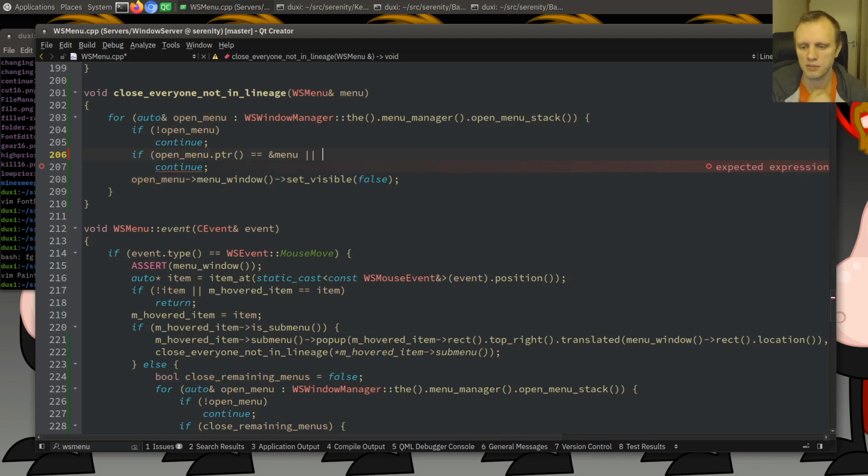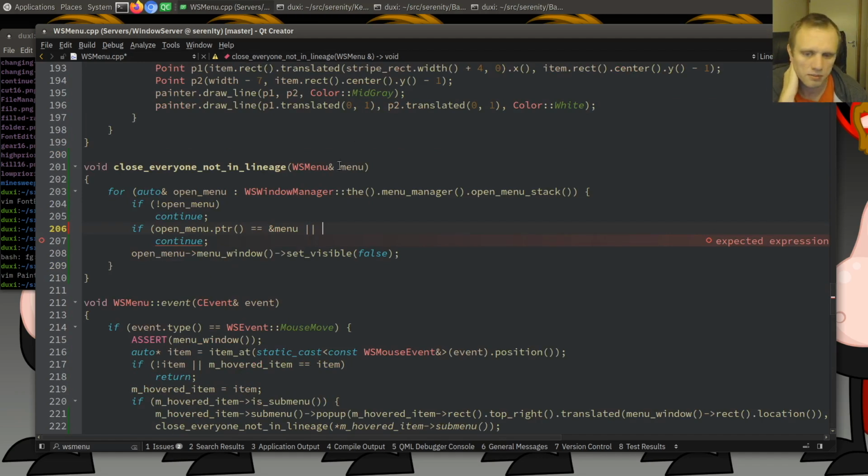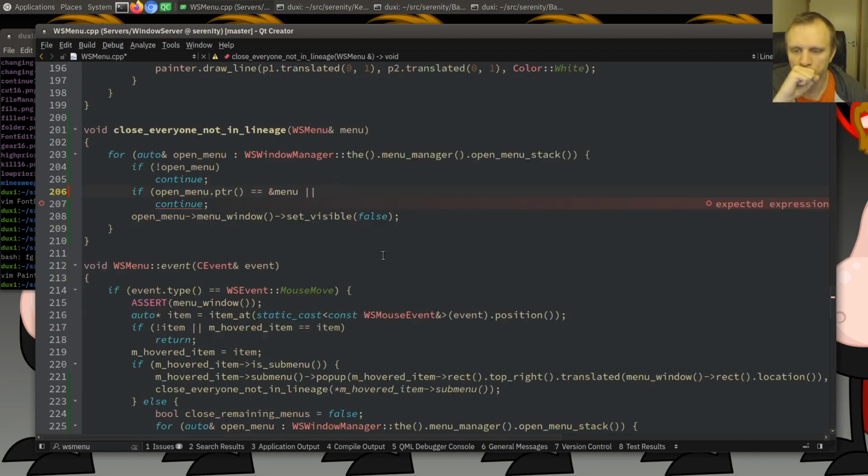That's just me being optimistic. Unless we arrange the C object graph or the menu object graph to correspond to the physical layout of the menus, which, you know, might make sense actually, but it's a little bit of a bigger refactoring than I would like to do at the moment. So I guess instead we just have to look at the submenu ID. Everyone not in my lineage.